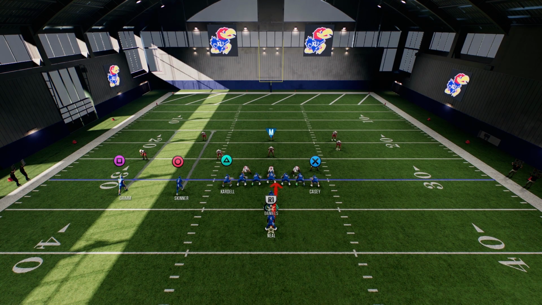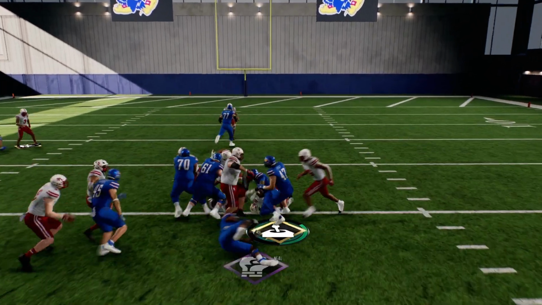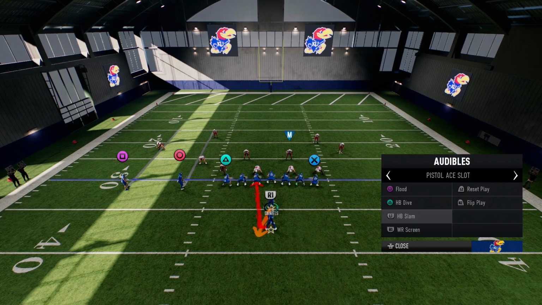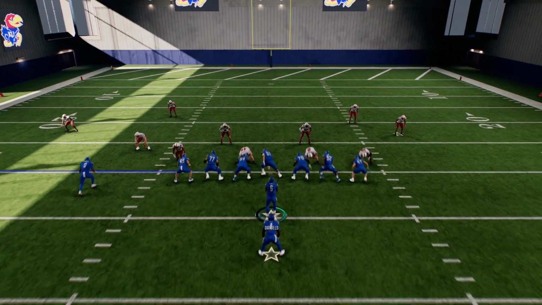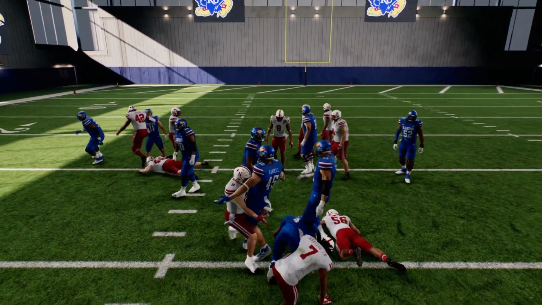We actually want the defense to key in and load the box. That's what we want to do. You want to focus on loading the box as much as we can, right? So the HB dive is where we run to the right, and where we got the HB slam, we run to the left, which is all keyed in on the inside, as you see here. So we want them to load the box. That's pretty much what we're doing.